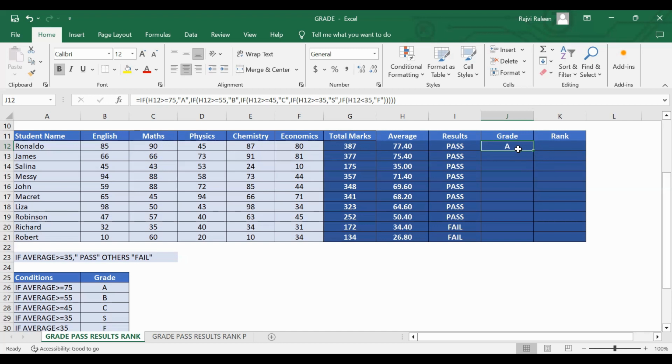So I want to apply it for others. What I can do is, I just press this cell, go to the right side corner, then my cursor will change to a black plus mark. Then if I double click, that grade will be applied for others as well, right? Is it correct or not? You can just change the marks and you can check this, right?